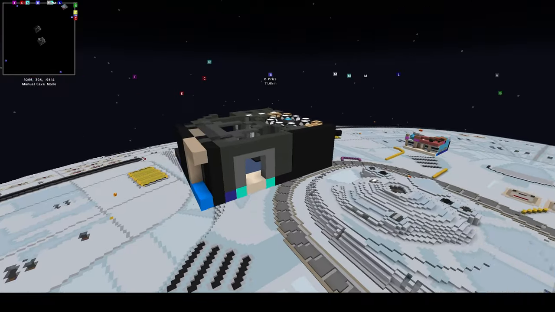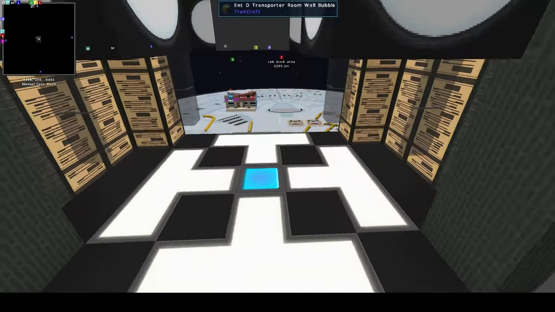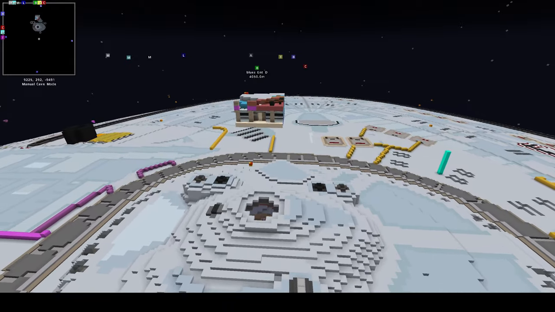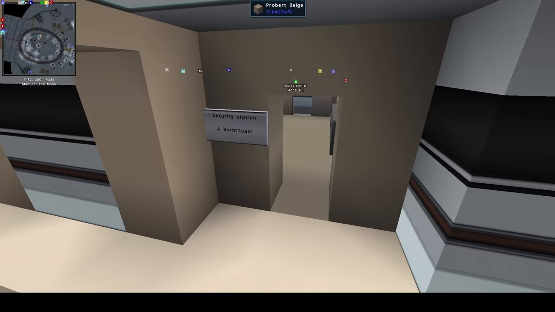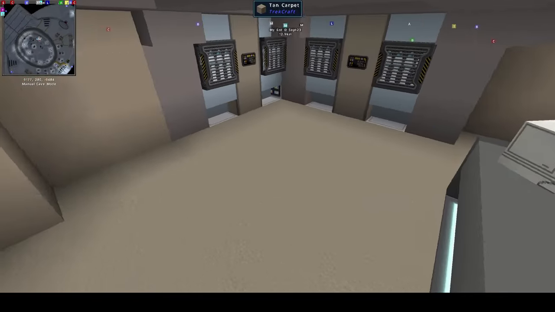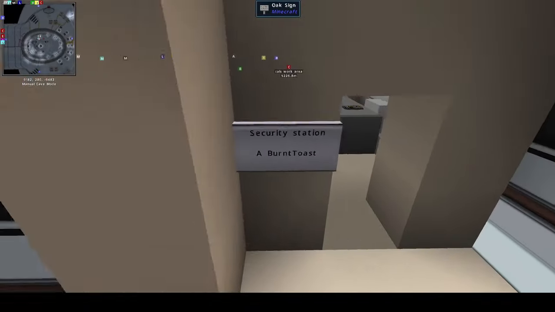Oh, transporters. There's one, and let's check out this one. Oh, another transporter. Looks like we've got an office of some kind down here. Let's buzz down here. Looks like it's been built or developed by Burnt Toast. See what Burnt Toast has been working on. Yeah, and this is kind of neat looking. Pretty nice, pretty nice, pretty nice.